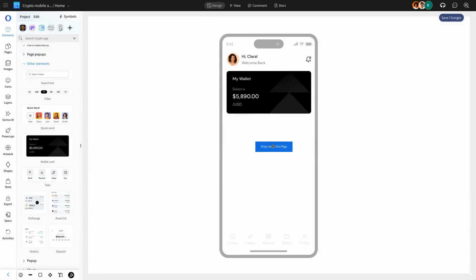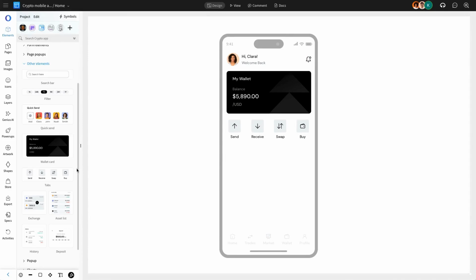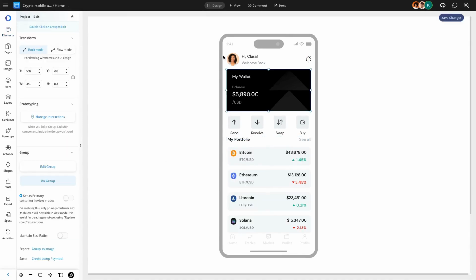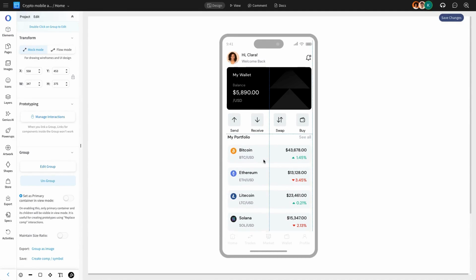Next, we'll integrate key functionality elements like send and receive money from the tabs component in the Other Elements section, making transactions smooth and efficient. We'll also incorporate an asset list component, which will allow users to view their investment portfolio at a glance.